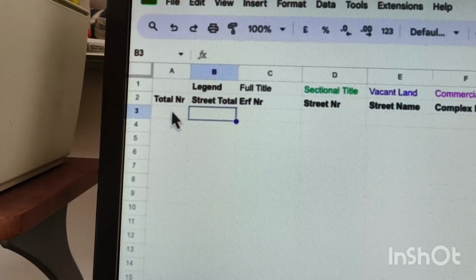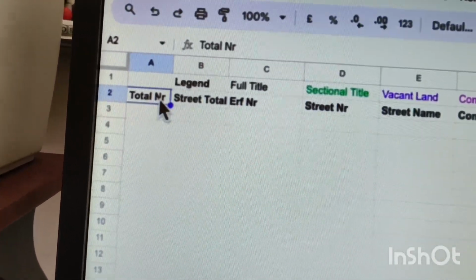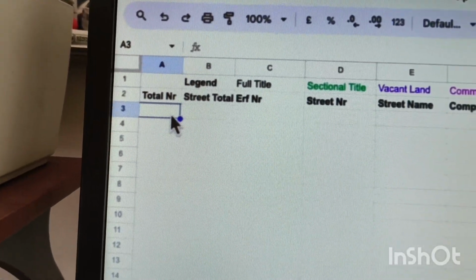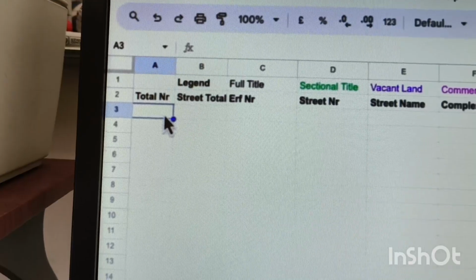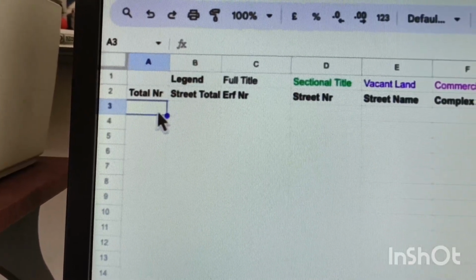I'm just going to take you through each of these steps, what they mean, and then we're going to show you how to start populating it. Total number is the number of units or properties in your entire area, and that you will add at the end so that you know exactly how many properties you have.